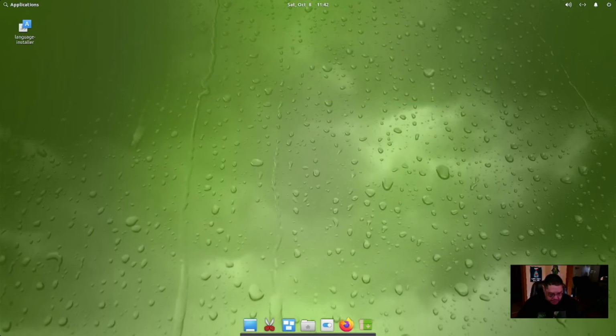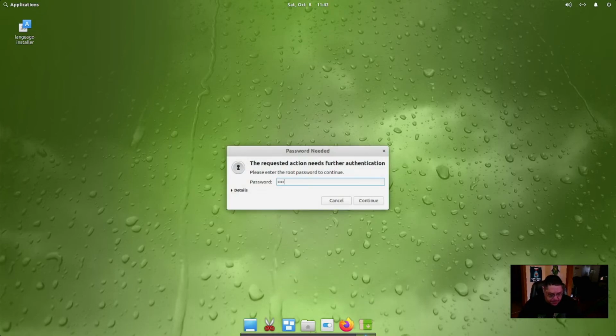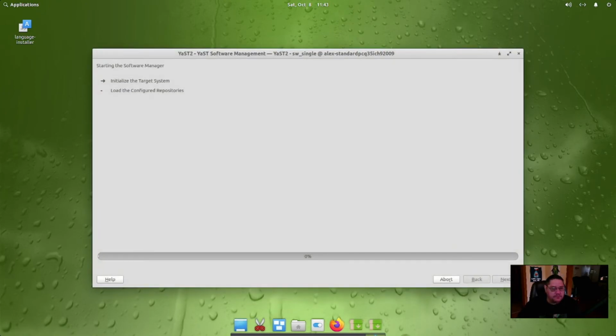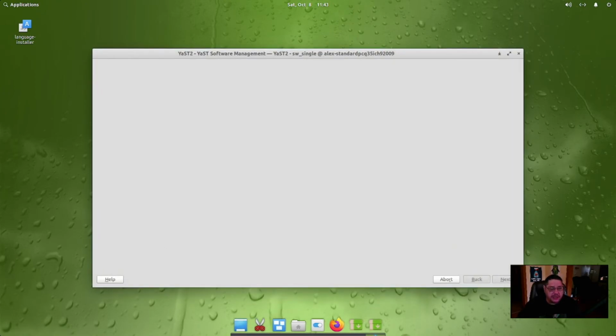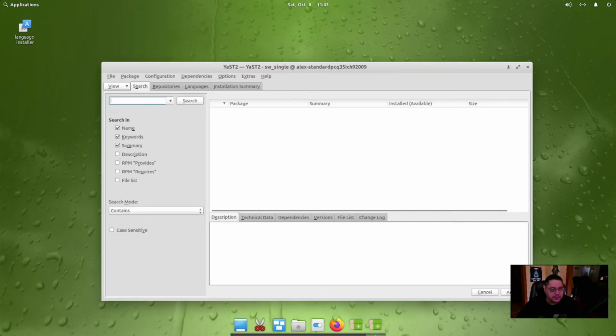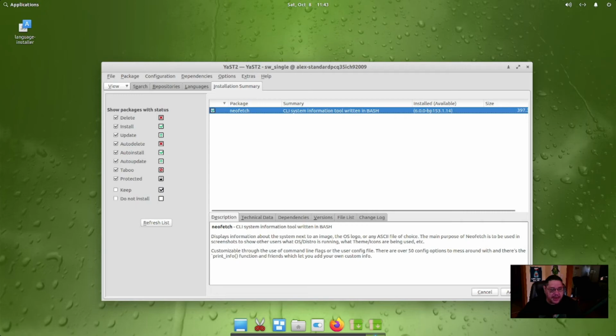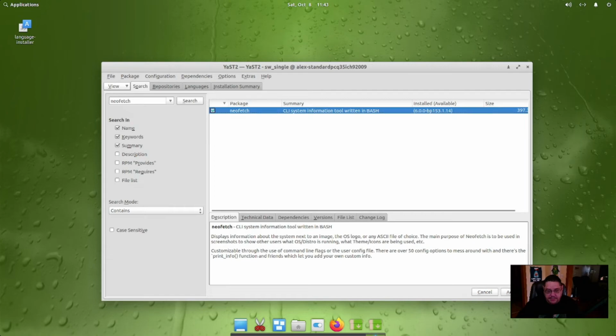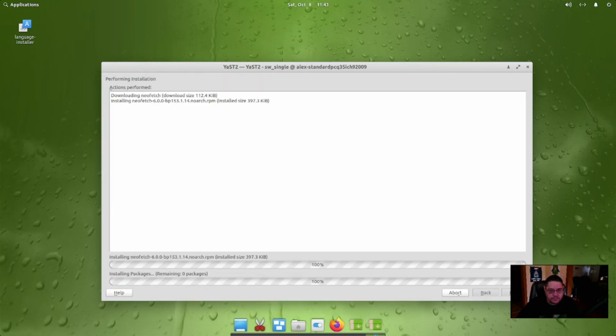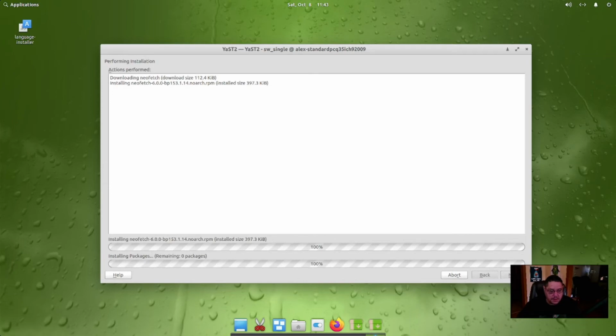Now I'm also going to go to the Software Center here, and I'm going to install NeoFetch as well, because I'm pretty sure it doesn't have that installed. Okay, what is this doing? Okay, so we're going to search for NeoFetch. I'm going to mark it for installation. The installation summary, it's only going to do that. It's not going to delete anything, so we're good. And we're going to hit accept. Waiting on it to finish its thing.